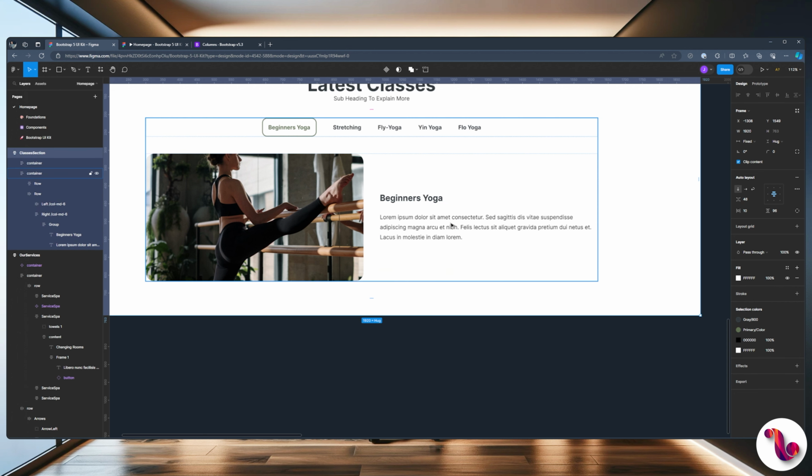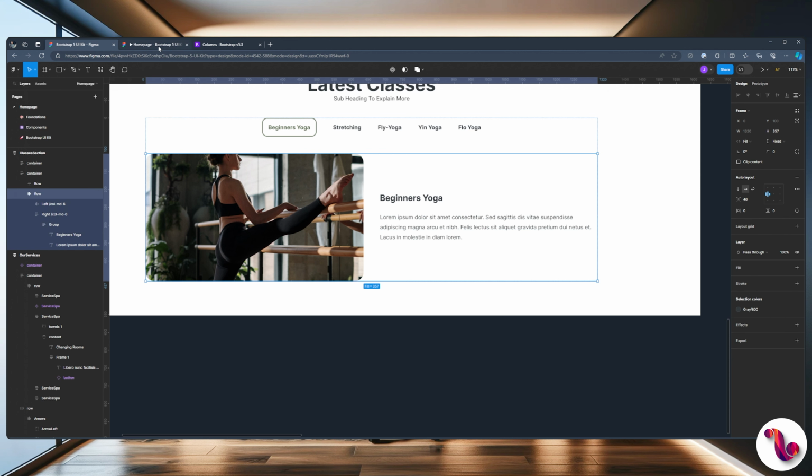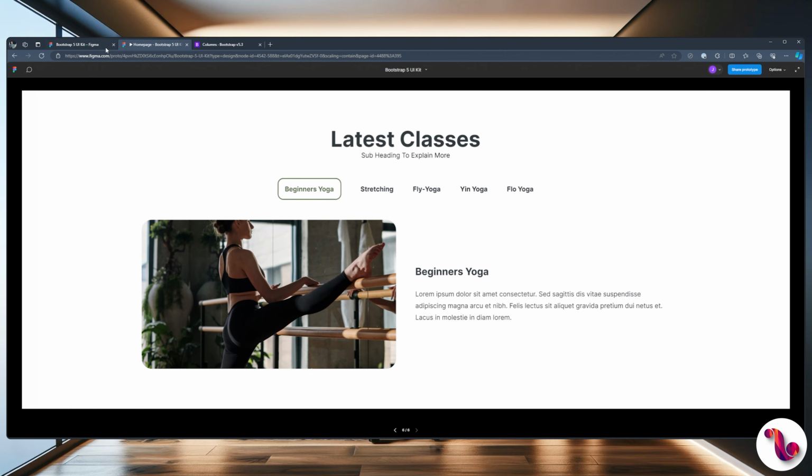Now, one thing I've noticed is that the paragraph color is not ideal. So I'm going to select the paragraph, click on the fill properties. Let's change it to 800. It's a very minor change, but as you get better in designing, you'll definitely start noticing stuff like that.